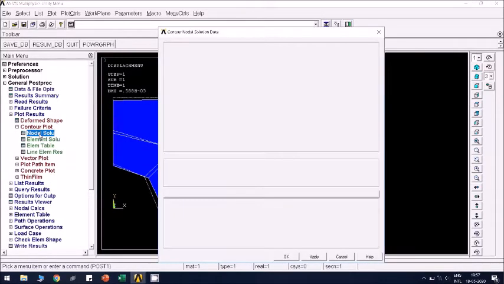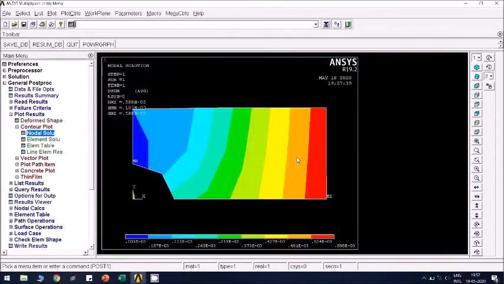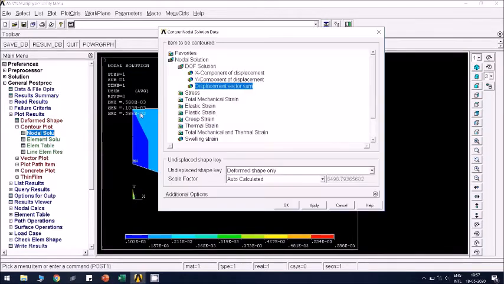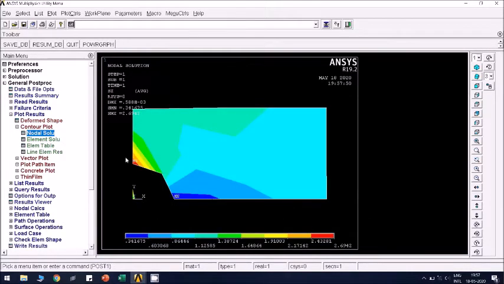If you want color plot of deformation, you can go to deformation vector sum, like this. This is where the maximum deformation is. If you want to get stress values, go to stress. X component of stress is nothing but sigma x. If I plot, you can see maximum stress is here of magnitude 2.6942 megapascal.